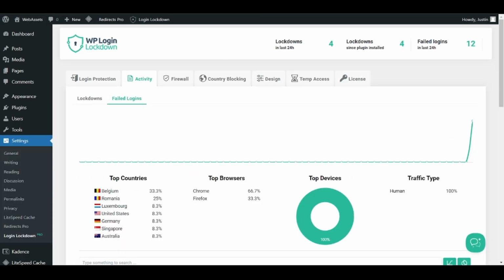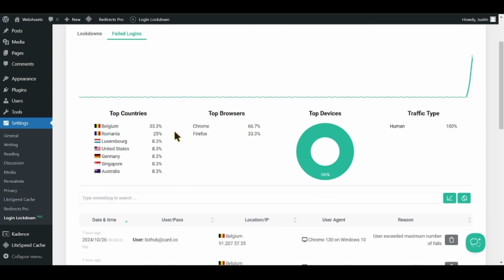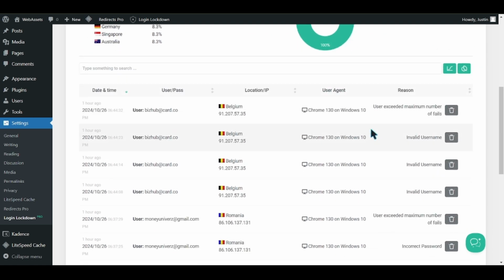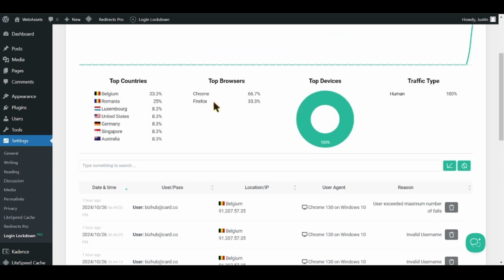Now let's go back and show you the features that you get with the premium version of the plugin. First things first is the activity tab. This will give you comprehensive information about all the failed logins and the lockdowns, okay? Currently we are in the failed logins tab, and you can see the top countries that the failed logins have happened from. So we have Belgium, Romania, Luxembourg, United States. Top devices, all of them are from desktop. And type of traffic is human, because we have bots these days, so you never know. Coming down, you get access to all the usernames, the location, the IP, and so on and so forth.